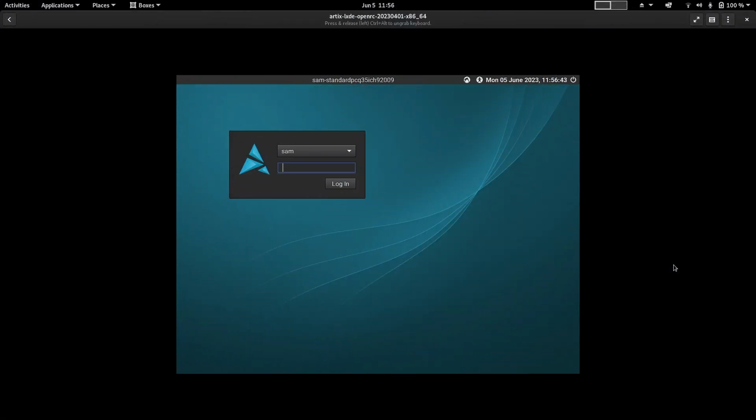Welcome back, viewers. In today's video, we will be checking out the Artix Linux LXDE Desktop. This LXDE Desktop was pending for some time, so we will complete the review of the LXDE Desktop of Artix Linux today.